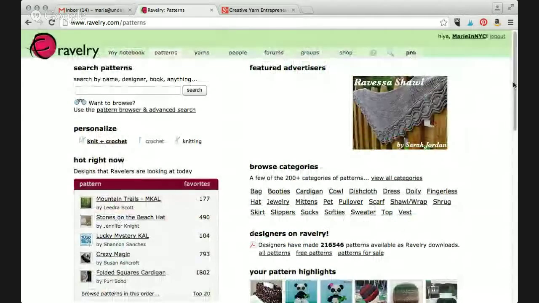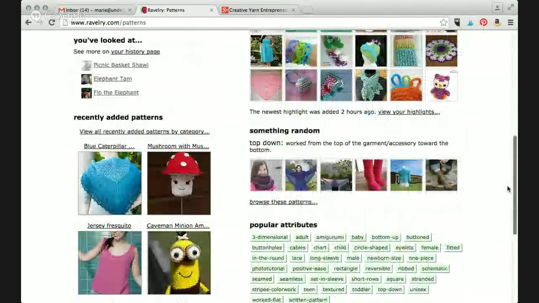So how do you get yourself to stay in there? Well, obviously if you post a pattern in an hour when no one's on Ravelry, it'll be on recently added patterns for a longer time.